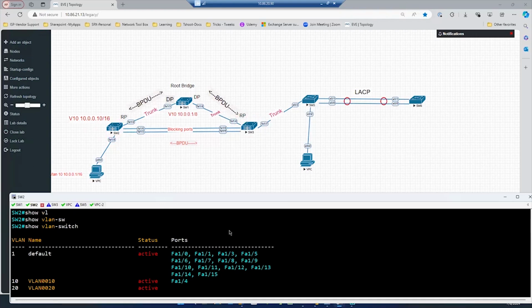Okay, so when I say per-VLAN spanning tree, it's going to run a spanning tree for 2 VLANs, for my VLAN 10 and 20. My PBST for both VLANs now: PBST for VLAN 10 and PBST for VLAN 20.